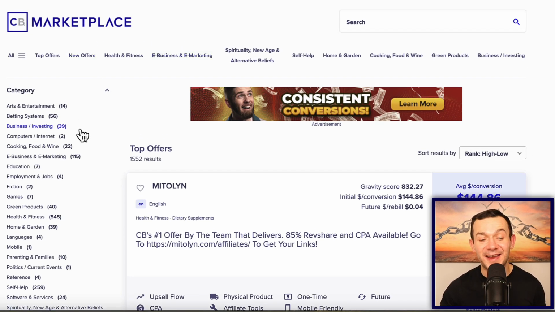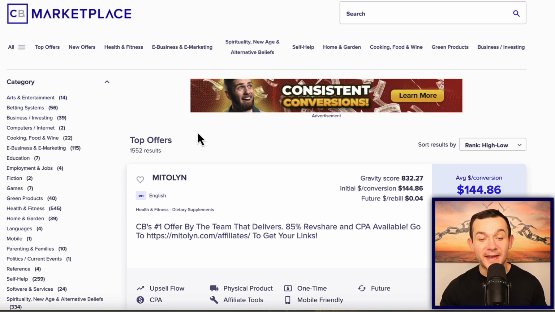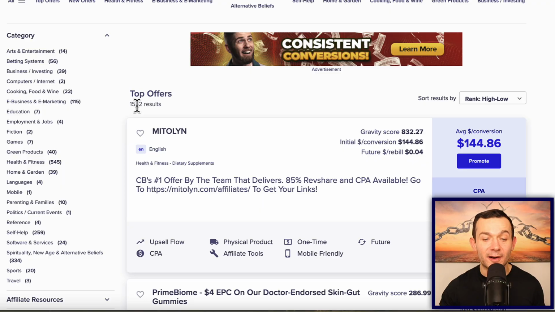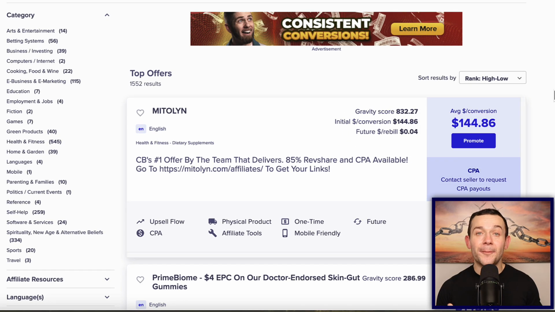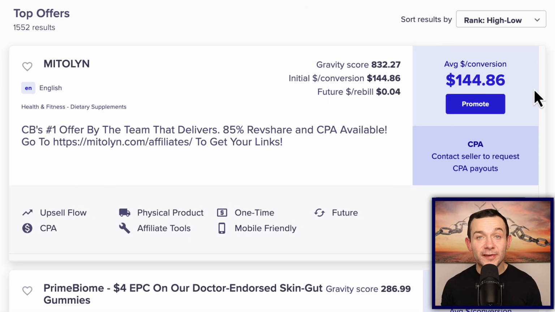Once you are signed into ClickBank, you'll get access to the ClickBank marketplace. On the left-hand side here, you can see a wide range of different categories of products that we can start promoting and earning affiliate commissions with this strategy. If I click onto where it says all, over here you can see all of the products, over 1,500 of them that we can start promoting. For example, this product will pay us an average of over $144 every time somebody purchases that product via a link that we can get by clicking onto where it says promote right here.